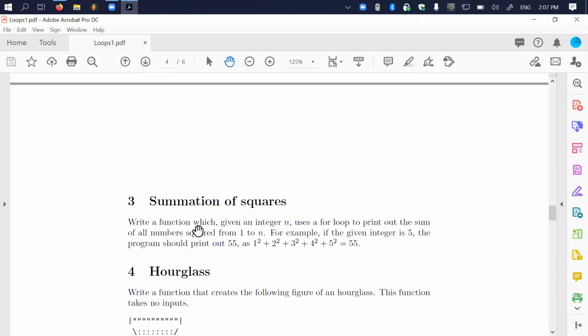Summation of squares. I'd say this one's about as difficult as the first one. Write a function which, given an integer, computes the sum of all the numbers squared from 1 to n. So if I give you 5, you should print out the sum of 1 squared plus 2 squared plus 3 squared plus 4 squared plus 5 squared.